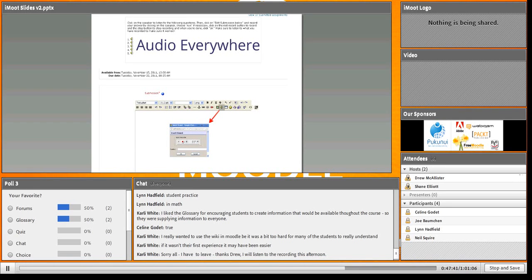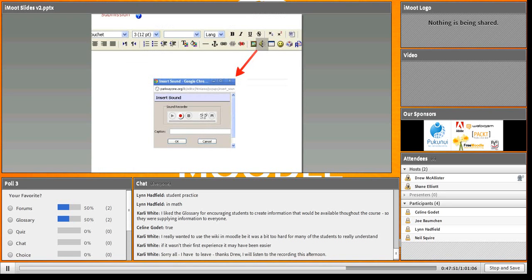So audio everywhere is the ability for us to have students record and teachers record anywhere that they can get an HTML bar. I'll zoom in here for a moment. And this is the NanoGong plugin. I'll just go ahead and type that in.